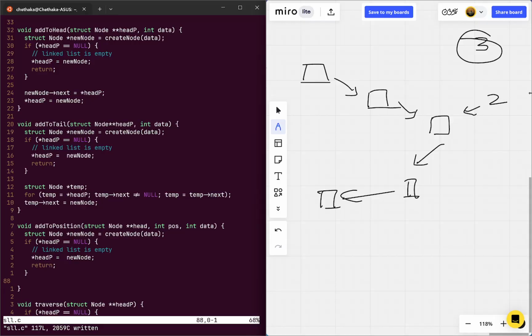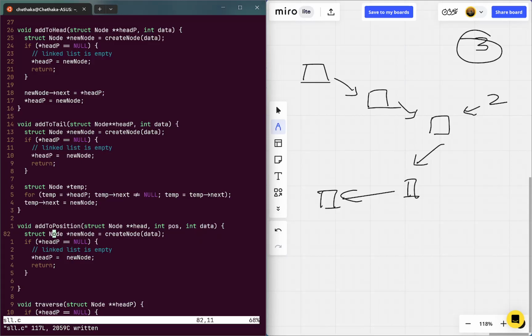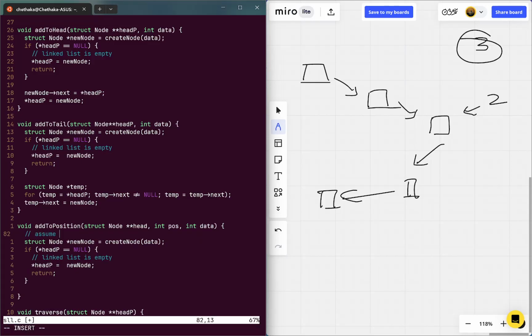We assume that the position is 0 indexed. That means starting from 0. So in here we should assume position is 0 indexed. This is just for my code, all right? Manju sir might give different code. He might say no, the index starts from 1, not from 0. Then this one will be 3 instead of 2.